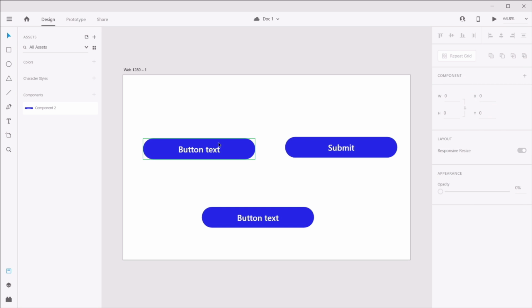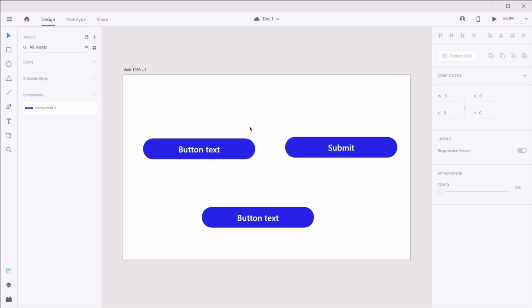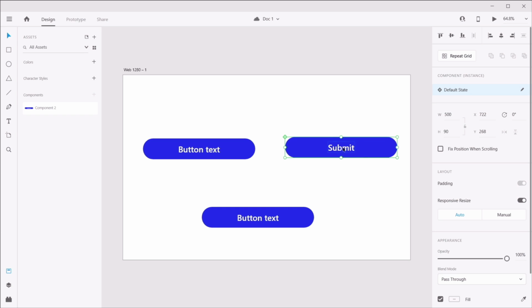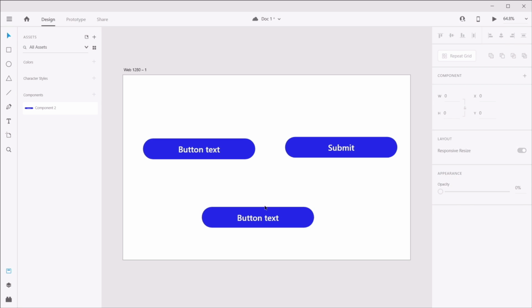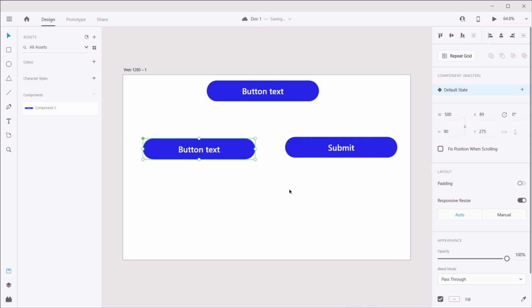Now, to edit the original component, you can double click it and it's gonna enter the edit mode, or you can click on one of its instances and you can click this little button here, which says Edit Master Component, and it's going to go there. Or you can right-click and choose the same thing, Edit Master Component from here, and it goes to the master.